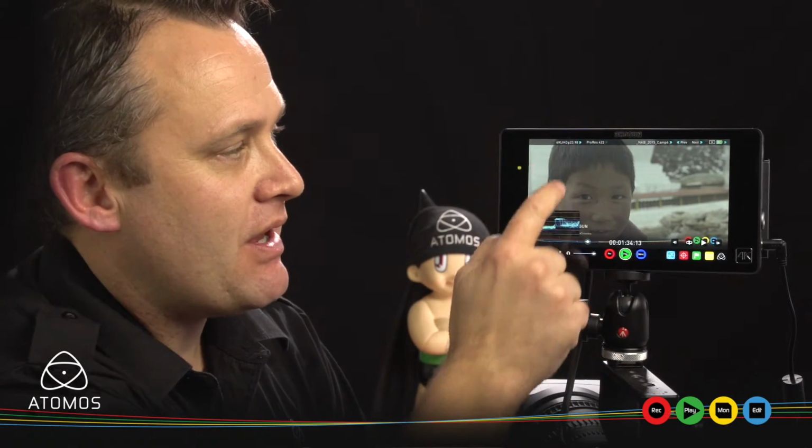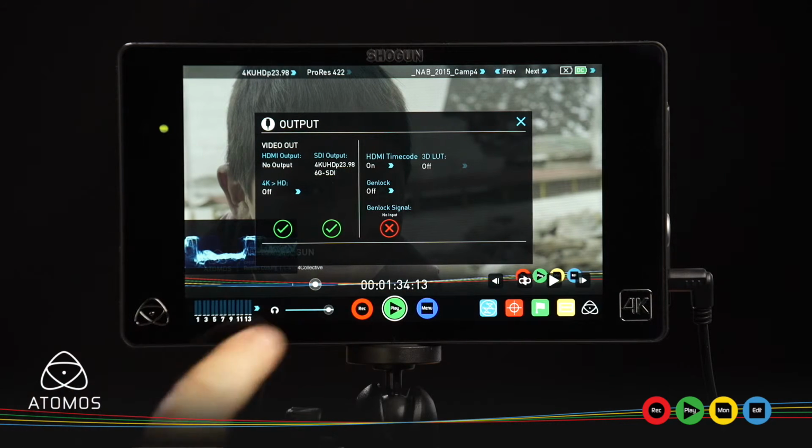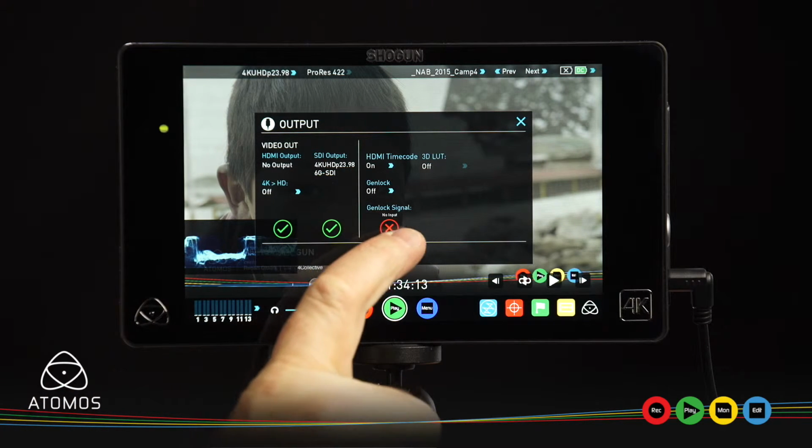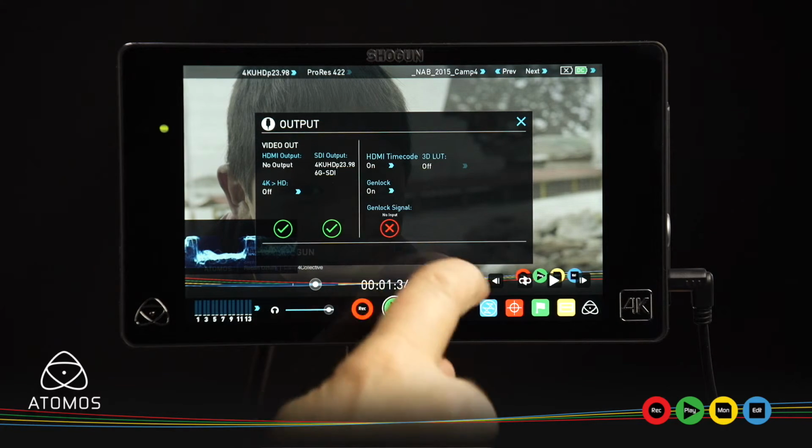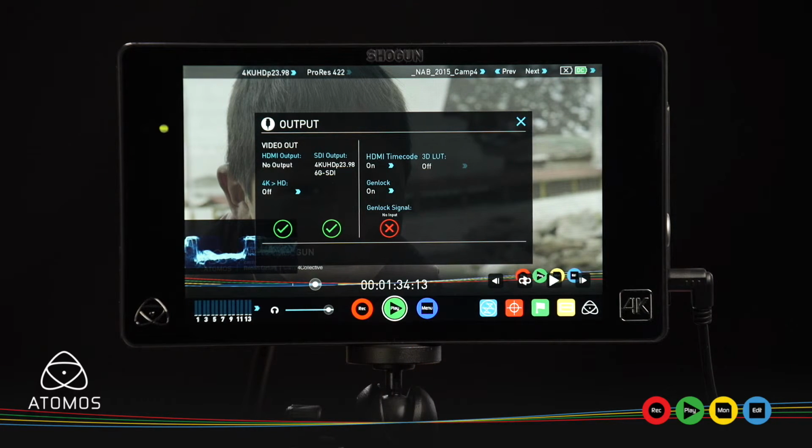So I come into my output page, and if I had a Genlock signal here, then I could turn Genlock on. There's no input here for Genlock, so I'm not doing that.